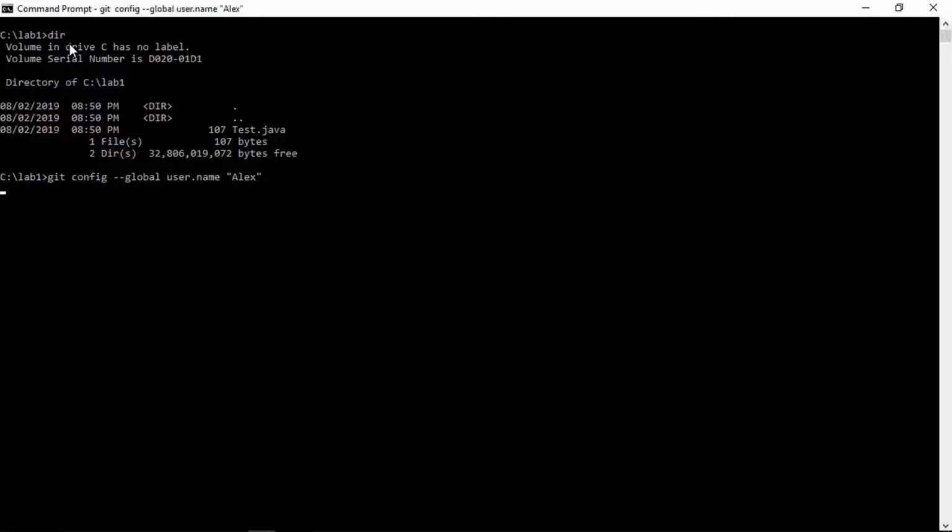Next, we will add the user's email address. To do that, run the same command, replacing name with email, and then specify the email address. So, we have successfully configured Git. Now, whenever commits are made, it will use this username and email to recognize the commit.